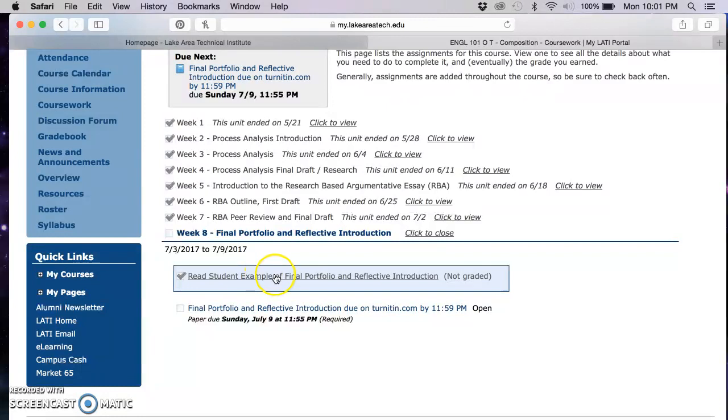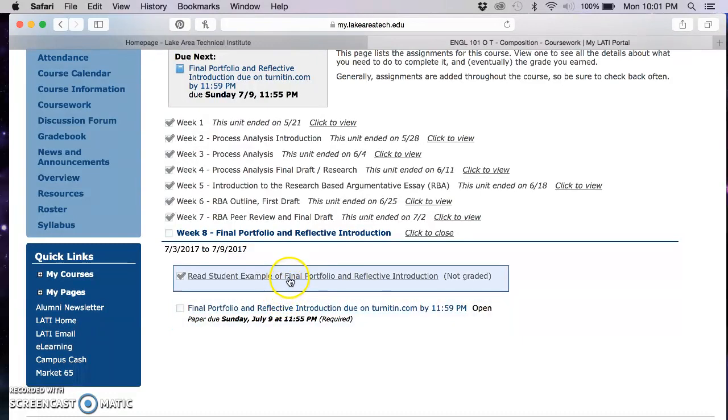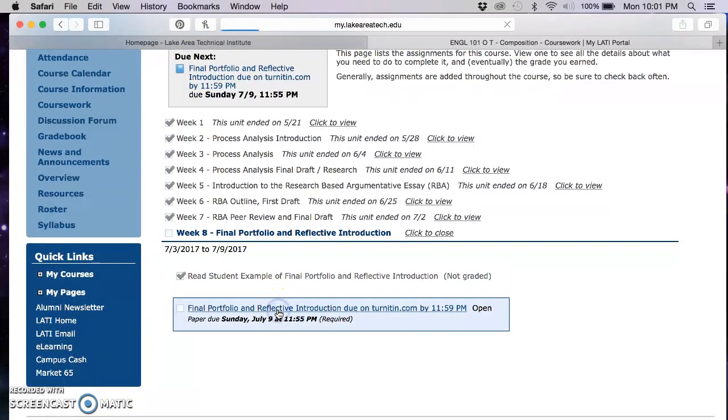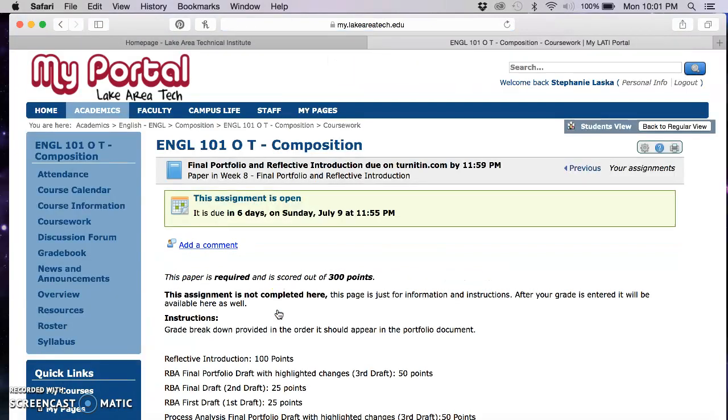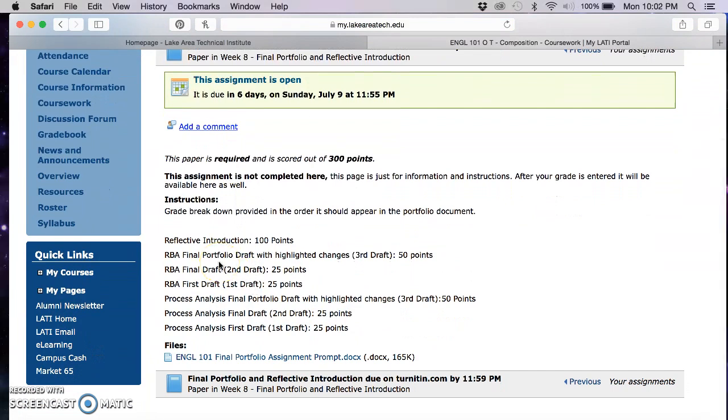As far as this final portfolio is concerned, in this last week, week 8, we're only reading a student example of that final portfolio, and we're actually doing the final portfolio. So first I want to show you the final portfolio assignment. You're only creating one thing that's brand new, and that is a reflective introduction. It's worth 100 points, so it's really important that you take some time for it.